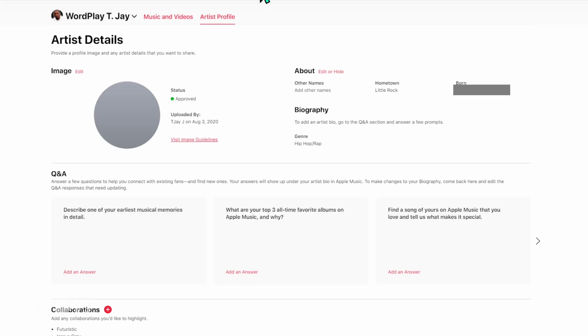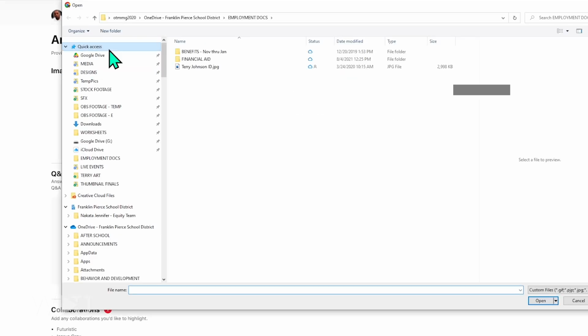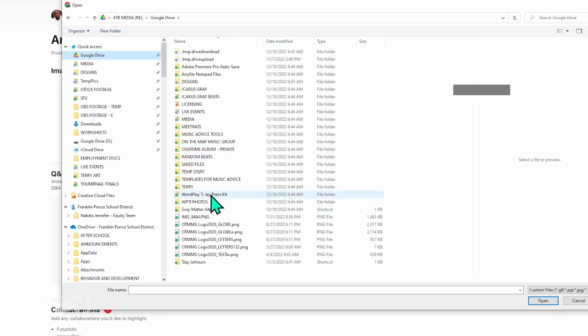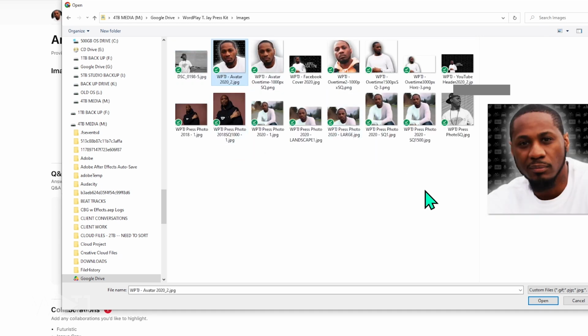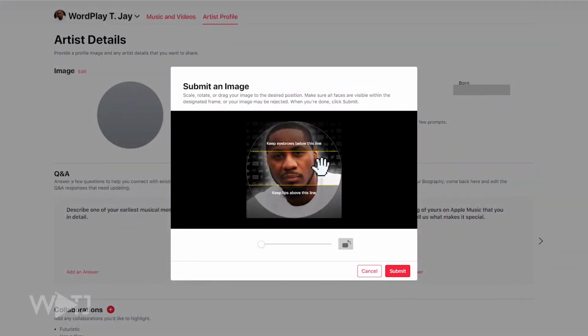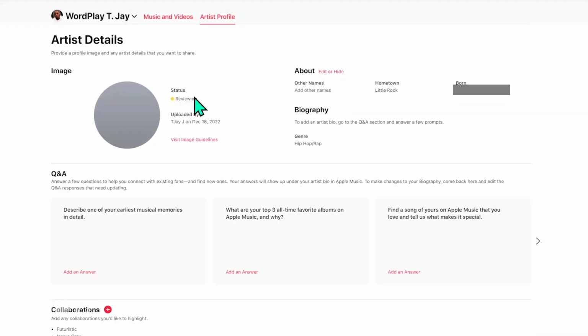So I'm going to go back and I'm going to edit an image. Let me find an image from my drive. Here we are in my press kit, and if you don't know how to do press kits, I can link that as well. Here's one of my avatars, so I'm going to choose one of my square avatars. I'm going to open this up, and they want to just make sure that your eyebrows are below this line. So I'm just going to submit this, and they have to review it in order to update this.